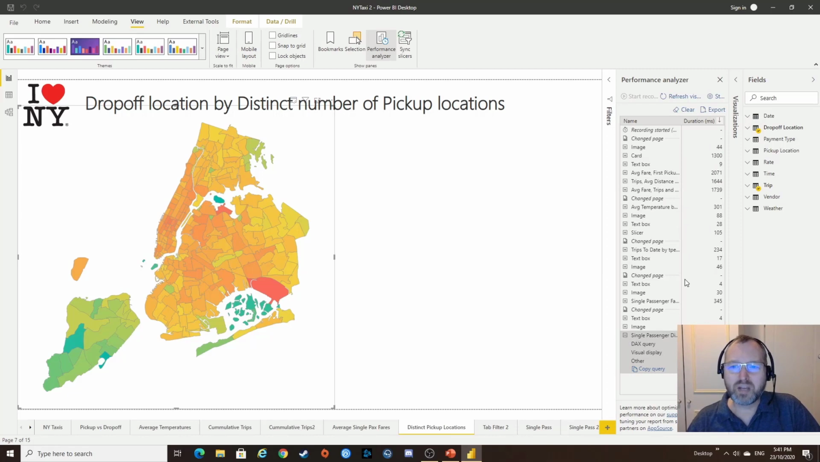So one of the good things about the performance analyzer is it captures the DAX query, which took the majority of time for this visual. So we can copy this query.